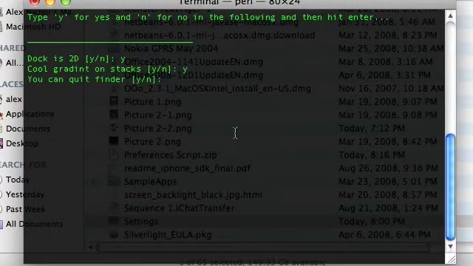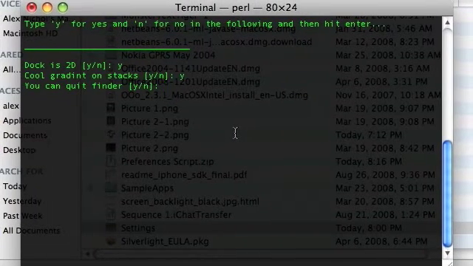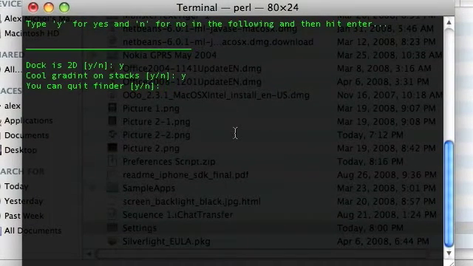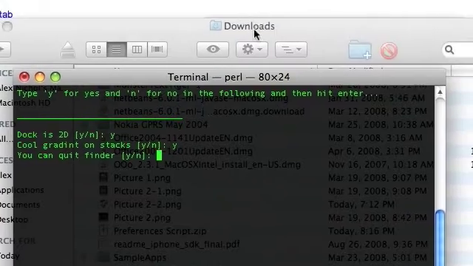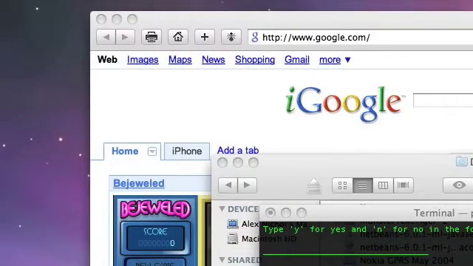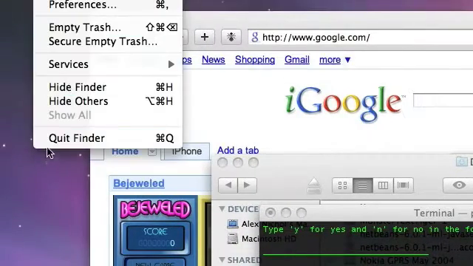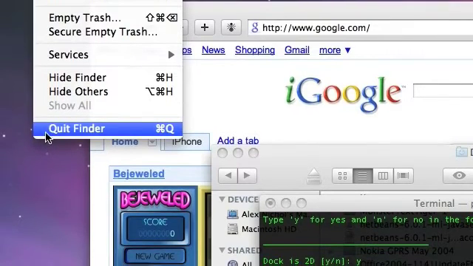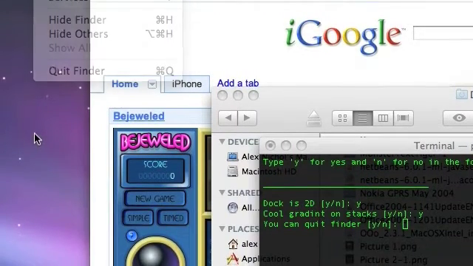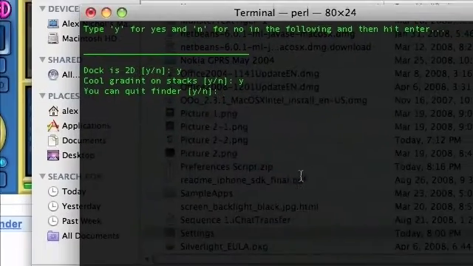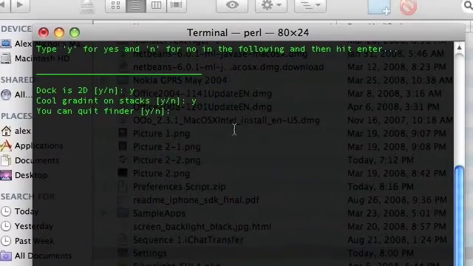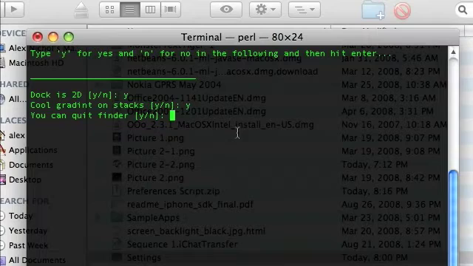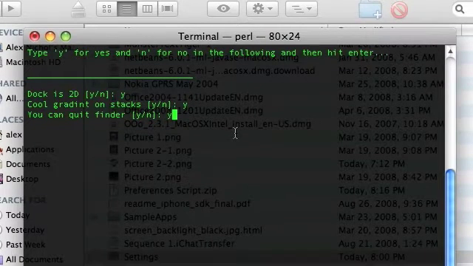Can quit Finder. That's annoying, because normally you can't quit Finder. But if you say yes to this, when you click Finder and you go up to the Finder menu, you can quit Finder like I have right here. The quit Finder button will be right there. And if you quit Finder, all your icons go away and stuff. So that's something you might not want to enable. That's for developing use only, but I'm going to enable it.